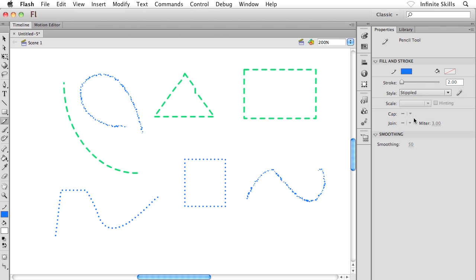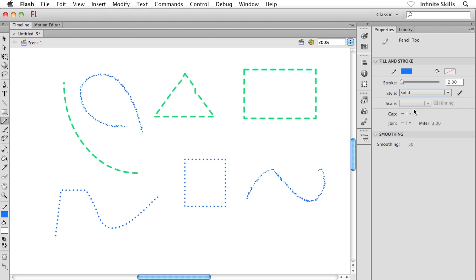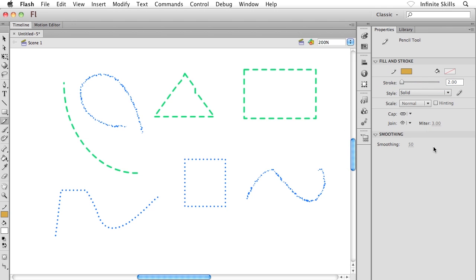Okay. Now, not to be a bore, but I'm going to go back to solid. By the way, we also have hairline there. You can check that out. I'm going to go to solid, and maybe I'll change my color here. Maybe I'll go to sort of an orange color. And we also have some other options here down towards the bottom.